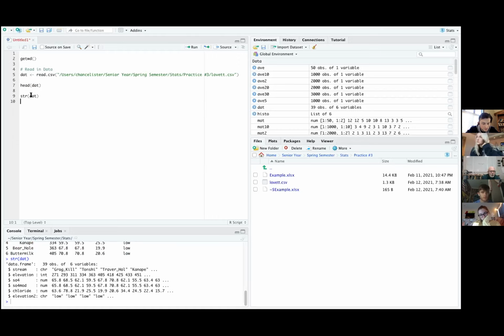It tells you that stream is a character, elevation is an integer, SO4, SO4 mod, and chloride are all numerical data, and elevation 2 is once again a character. So we know that all of the data that it read in are being treated the way we expect, because stream are actually the names of streams. Elevation 2 is character data that tells you whether it's a high elevation site or a low elevation site. And all of the other things are some form of numerical data, either integer level or numerical. So that's good. That's all we really need to do.